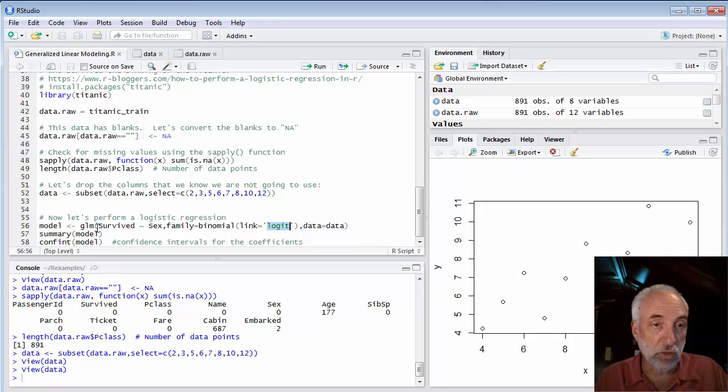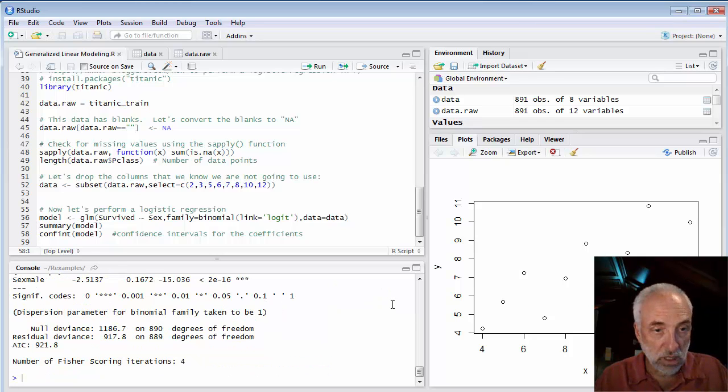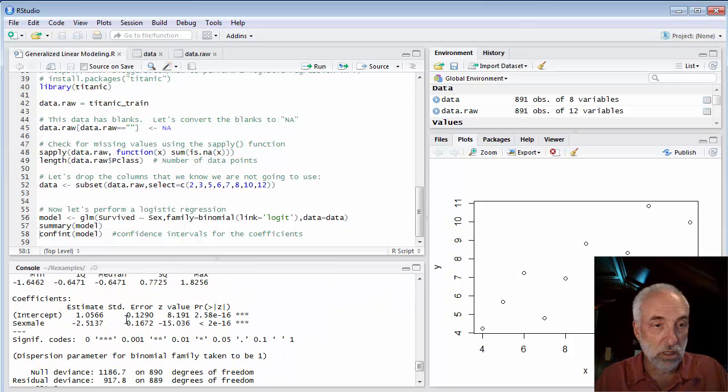So suppose we wanted to look at the impact of sex, male or female, on your probability of surviving. Okay, well, let's run that model. Model is done. Let's look at a summary of my model. You see, I have an intercept. And then, well, hold on a second.